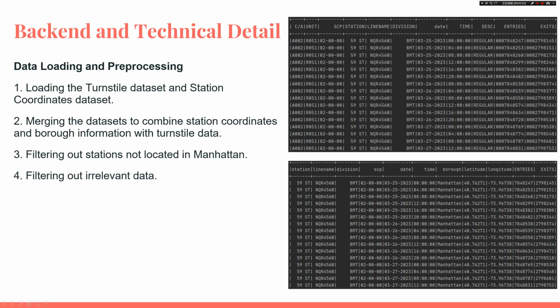Now our backend and the technical details. First is pre-processing. First we load in the turnstile data and the station coordinates data. Then we merge the datasets to combine the station coordinates and the line information with the turnstile data. The third step is to filter out the stations not located in Manhattan. Then we filter out the irrelevant data. So here are two screenshots of this pre-processing.